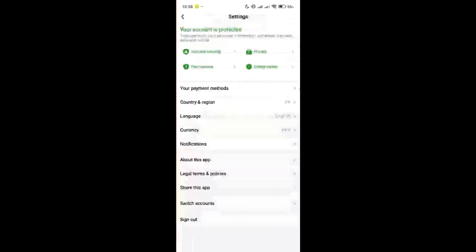Within the Settings menu, you should see an option labeled Account Security. This section is crucial, as it houses all your security preferences and verification processes. Select Account Security to proceed.